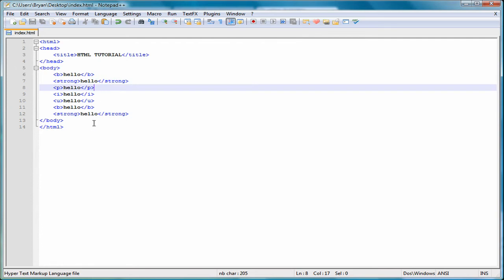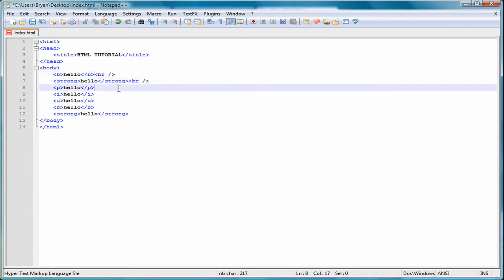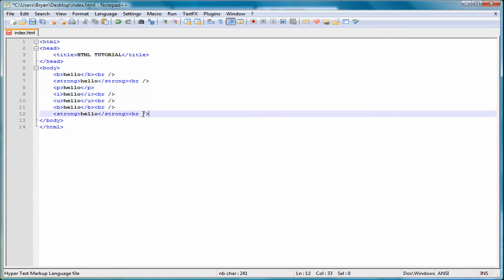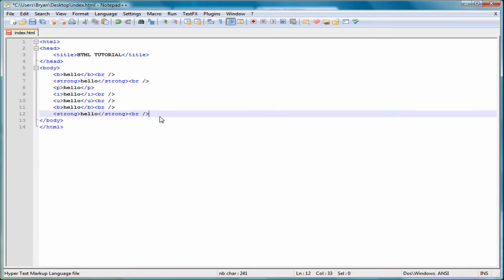So what if I didn't want to have all these on the same line? You're probably wondering, so we'll do that right now, and that's with the break tag. And the break tag you usually end with a forward slash. So I'll just put these at the end of all these lines. Oh, excuse me, except on the P. Well, you can too, it doesn't really matter.